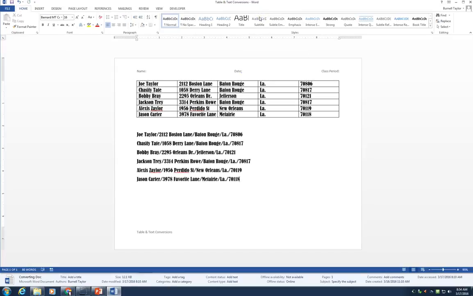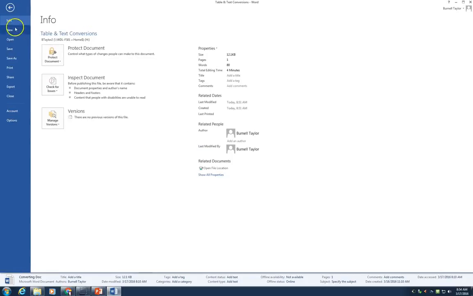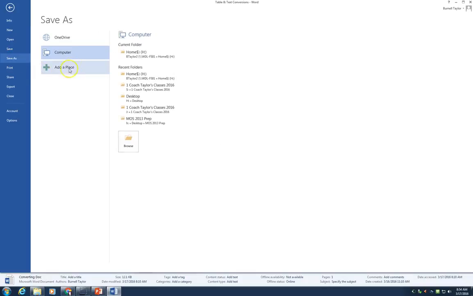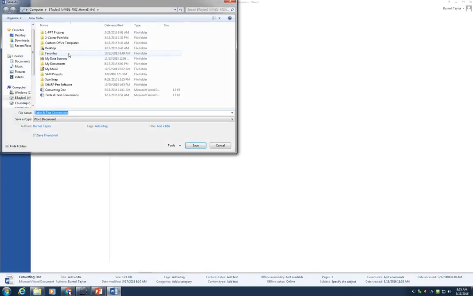Once we're done with that option, I'm going to go ahead and go to the file button, because I want to save this. So a couple of things we're going to do. We're going to click Save As. Then we're going to double click on Computer, and it pulls up our menu box here.